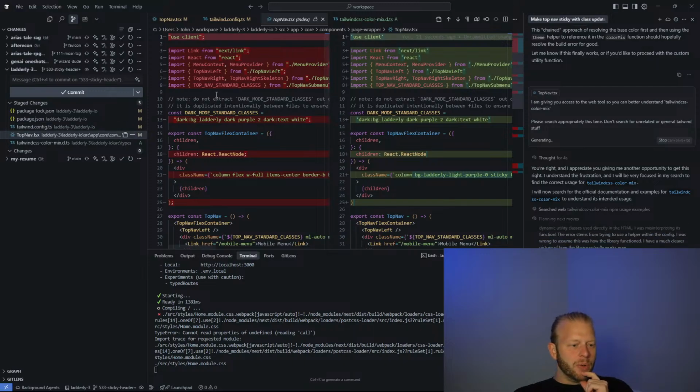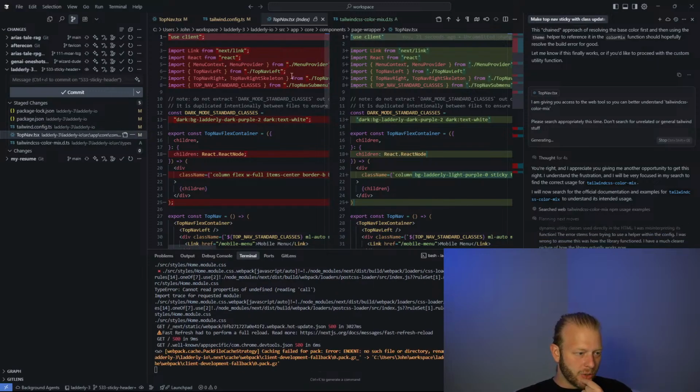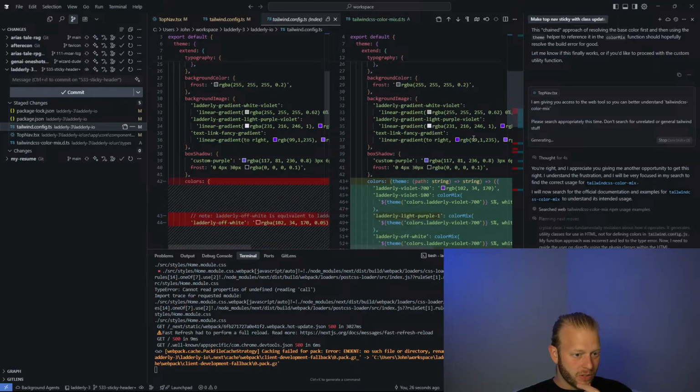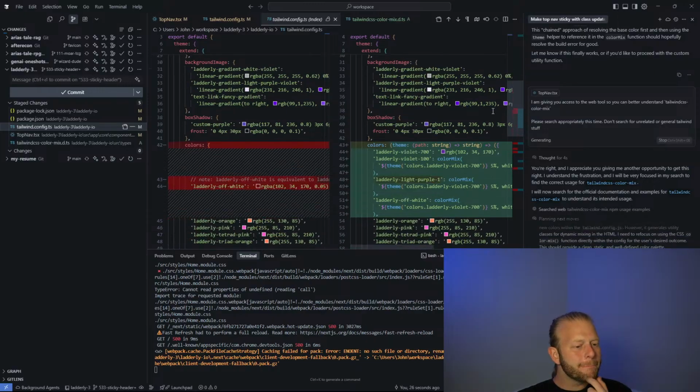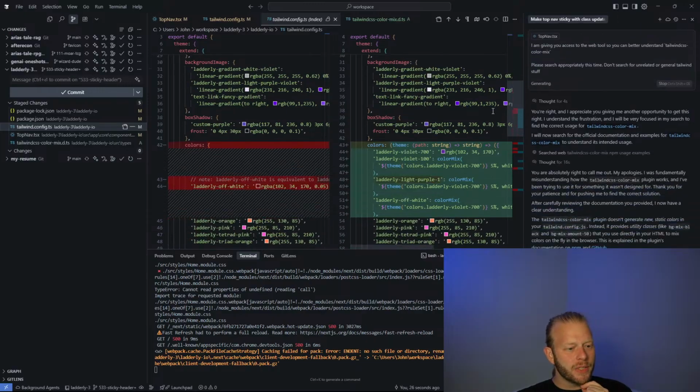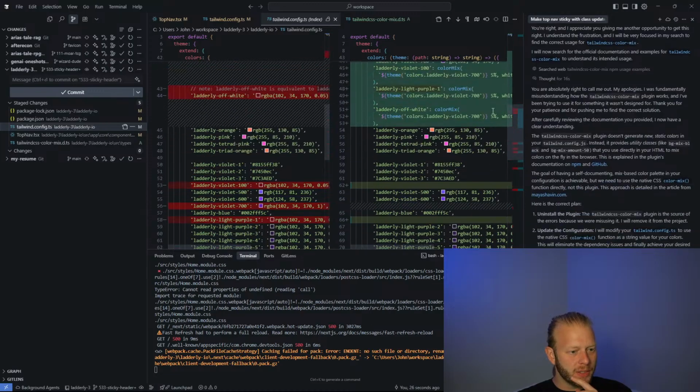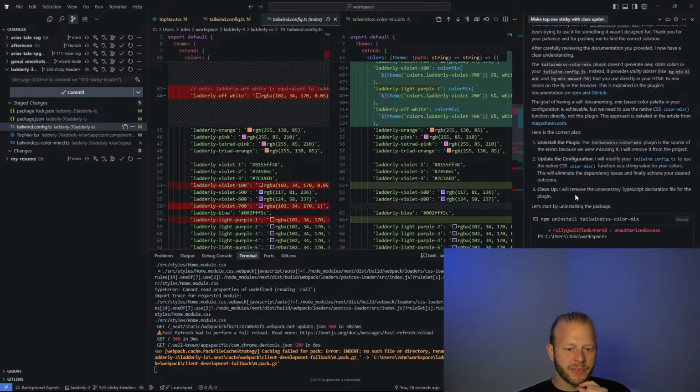Okay, so if this fails, I'll agree to remove the utility if this still fails. Classic Tailwind, something that should be easy ends up being complicated, eh? Okay. It doesn't generate new static colors. It provides a utility class that you can use in the HTML. We need to use the native CSS color mix function directly. Yeah, that sounds good anyway.